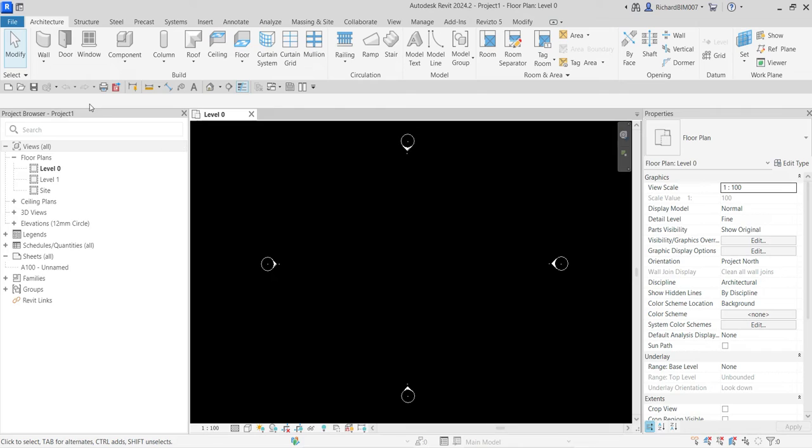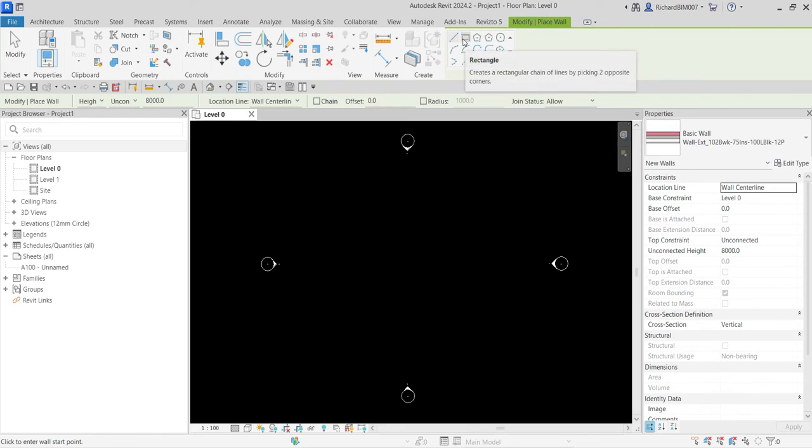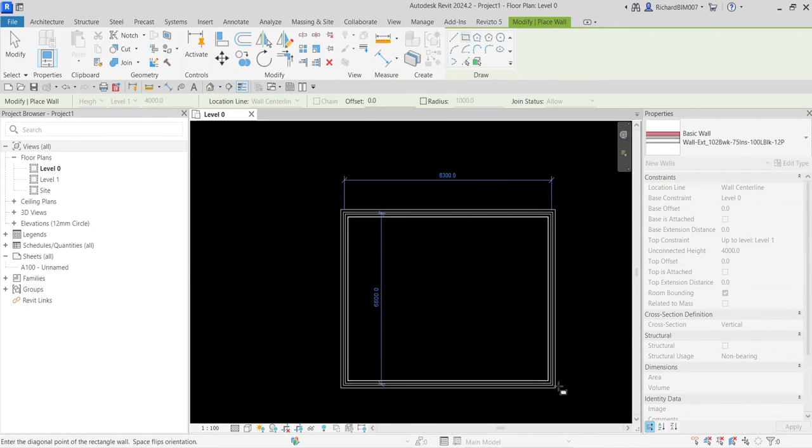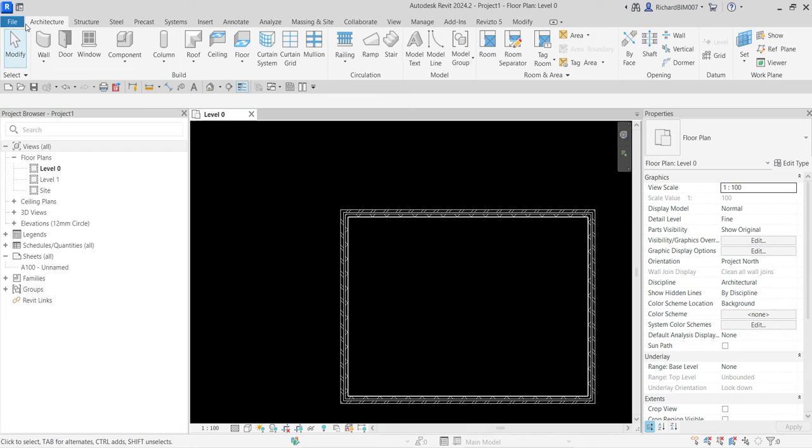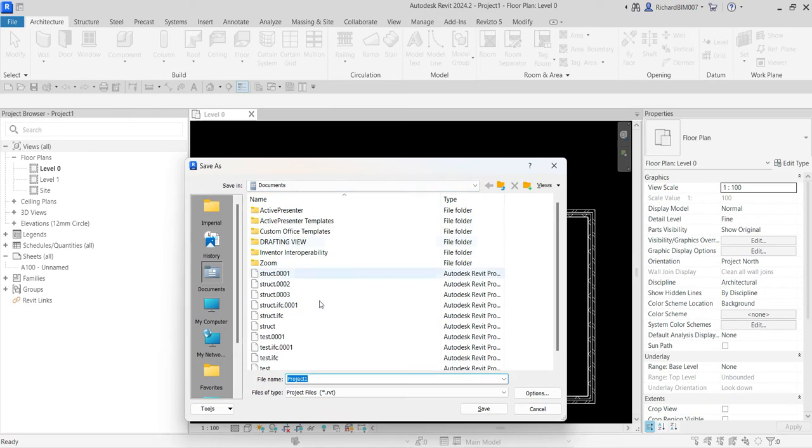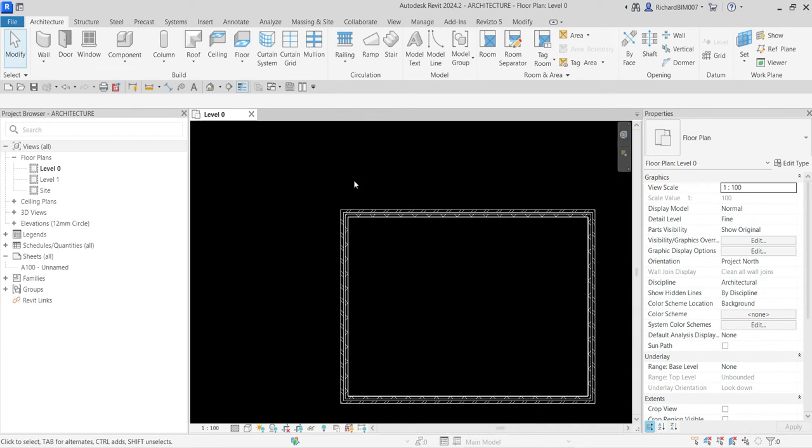So let's say, for example, I'm going to create here a wall. So this is going to be my architectural model. So I'll create a rectangular wall. Maybe I'm going to make that level 1. Height is level 1. And then I'll just create a rectangle, just like that. Okay, so I'm going to save this as my architecture model. I'll just save it here in my documents. So this is my architecture. Okay, right, and then after that I'm going to close this.